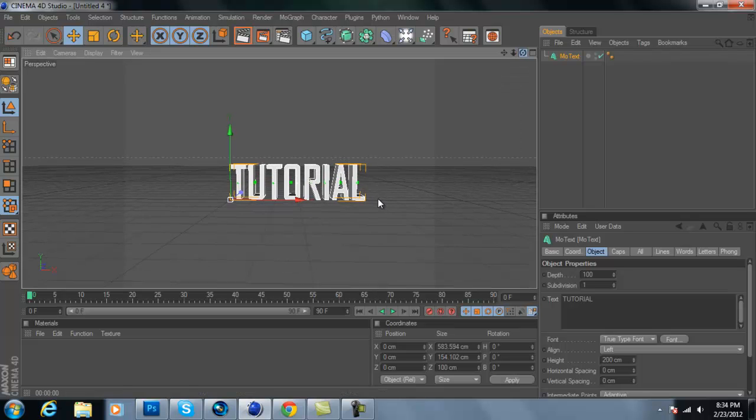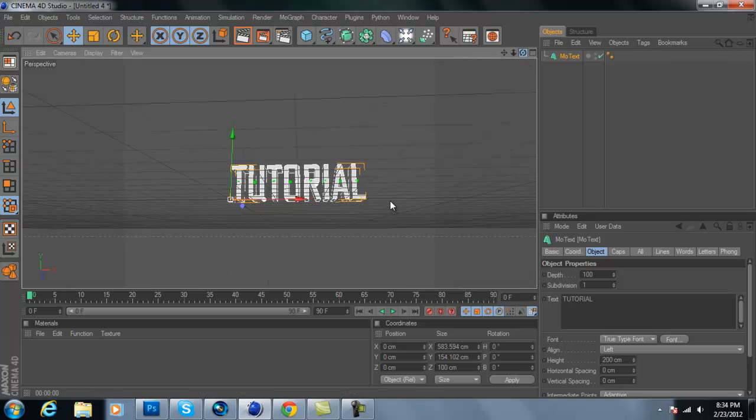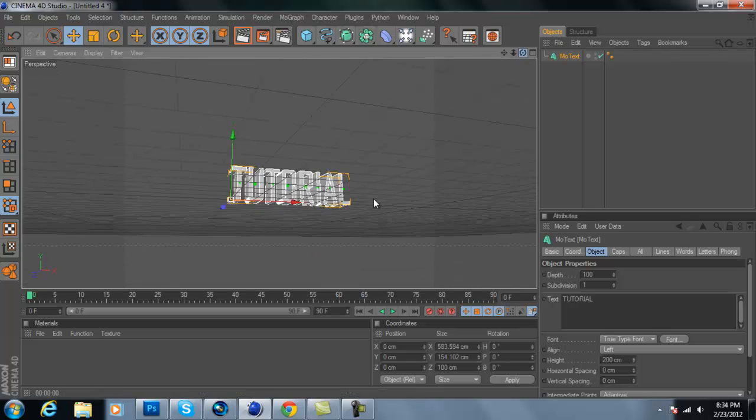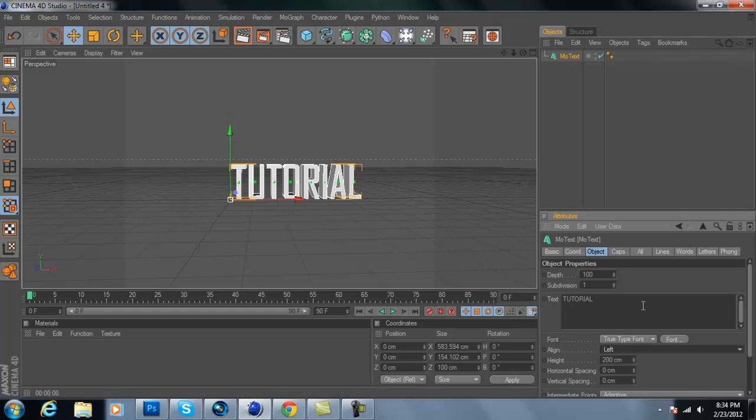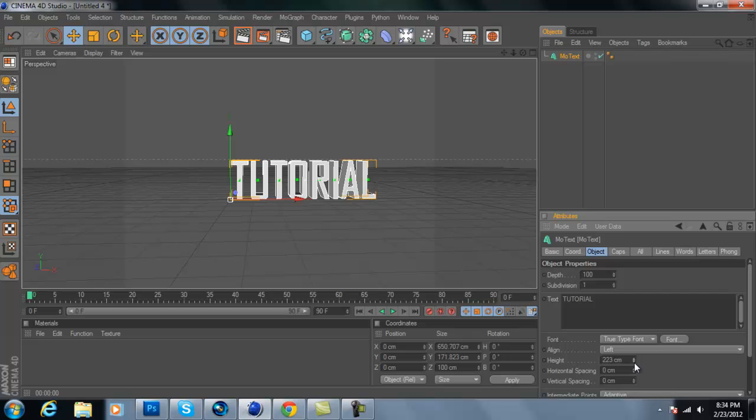And now we're going to split it and make it look even better. After you've got your text, if you want to make it bigger, I forgot to say, just go to the height and change it to 230, since it's kind of small.